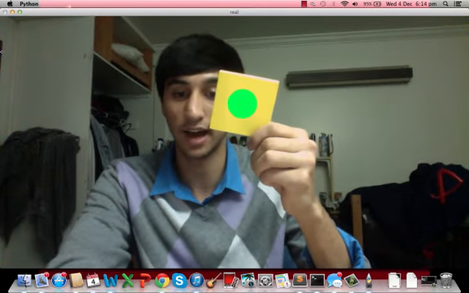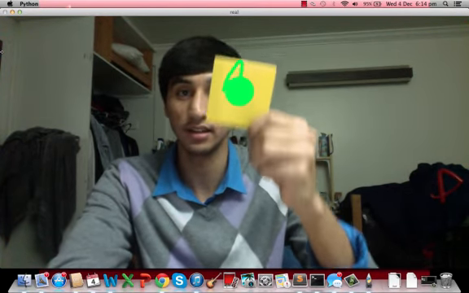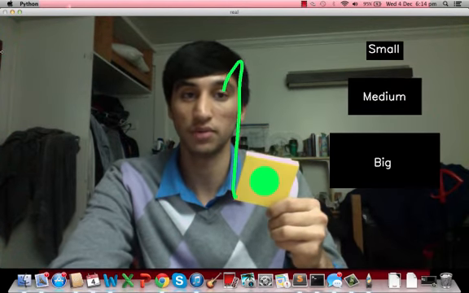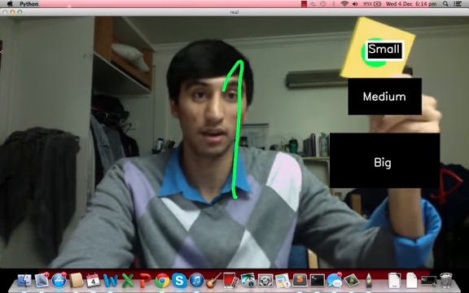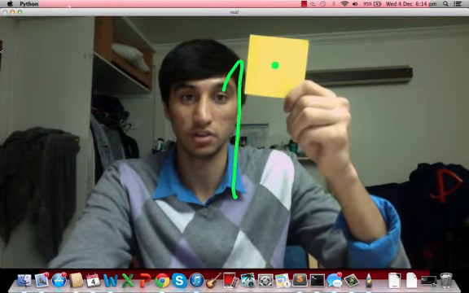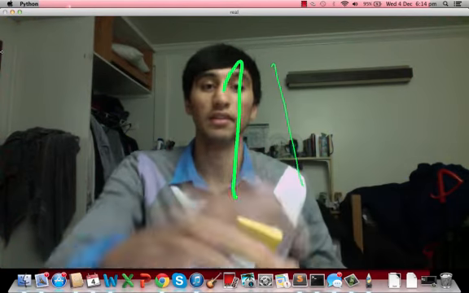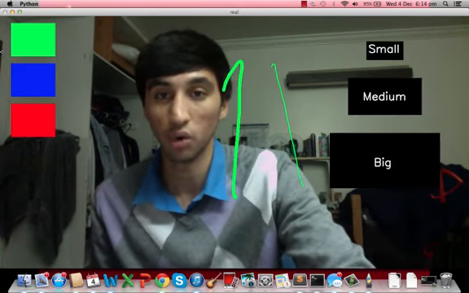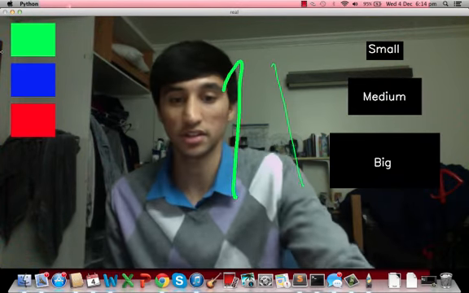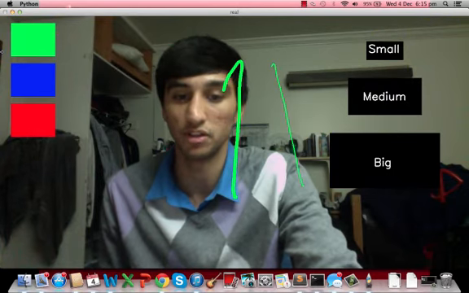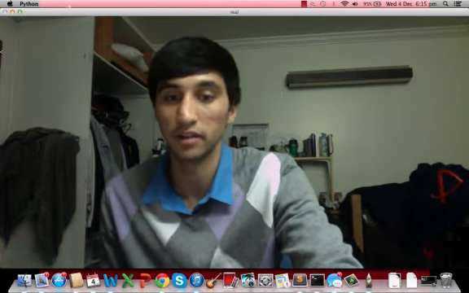I hit B again to hide the brush size menu, hit D, and now I'm drawing with a very thick marker. And just to show the contrast between the different brush sizes, if I hold it over small, hit B to hide the menu, and now hit D to draw. As you can see, they're very different. And of course I can show the color menu, the brush size menu, the help menu, and they're all there for me to choose what different features I want to use. And I can hide them and erase this.